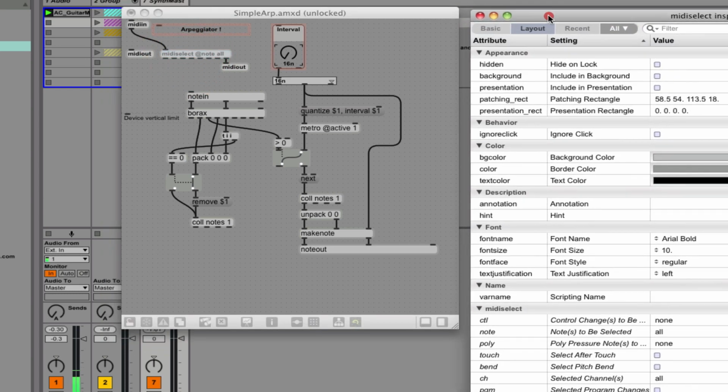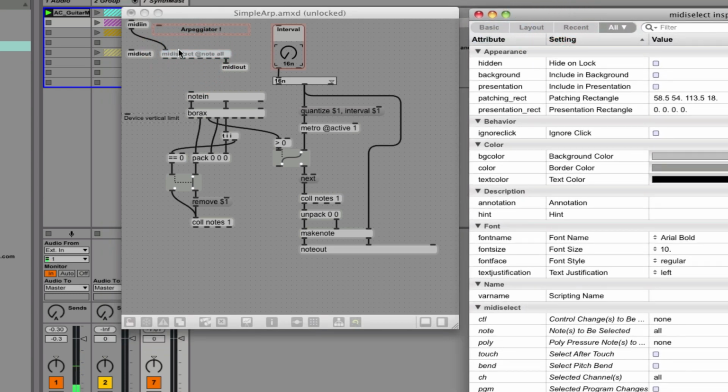Now what MIDI select does is basically it allows you to set or select some of the MIDI information to do something special with. So in this case, I'm using MIDI select at note all. And what that means is I want to select all of the note information, and anything that's not note information winds up being unselected, and that comes out of the last thing here. You'll see along the way, we've got MIDI channel, pitch bend, aftertouch, program change, control changes, poly key pressure, and note on and off.